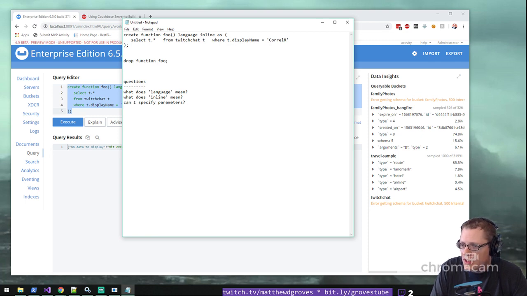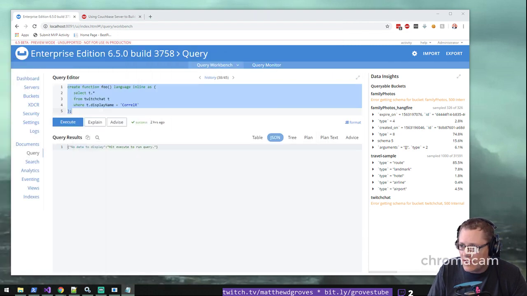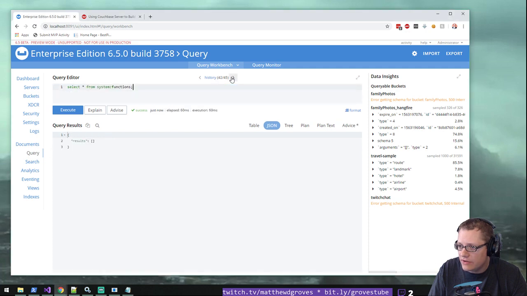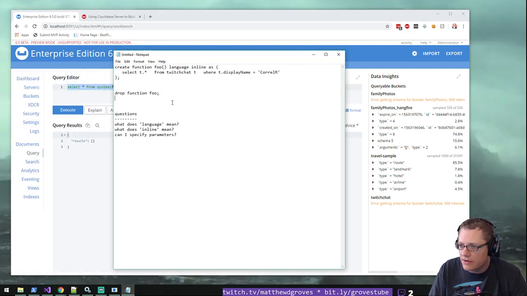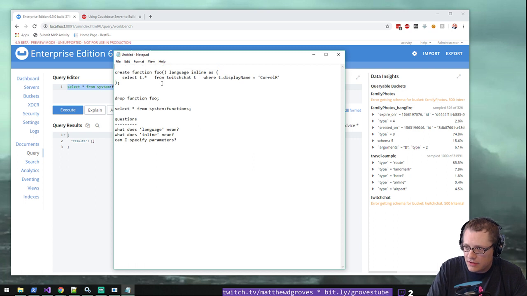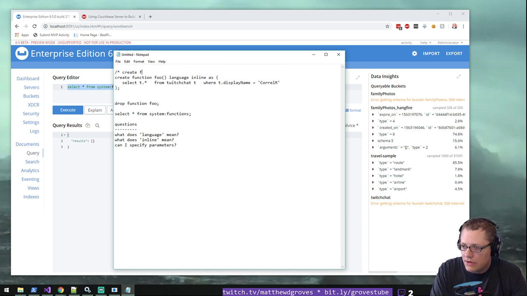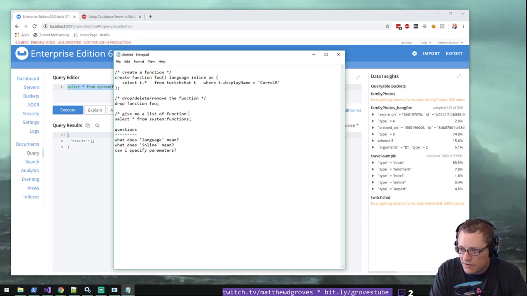Delete the function. And one of the questions I had earlier was about just getting a list of all the functions. So this is how you do it right here. So this will be create a function. This will be drop, I'll call it drop, delete, remove, whatever, the function. And this will be give me a list of functions.